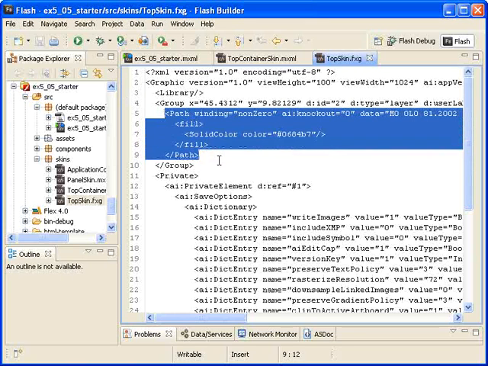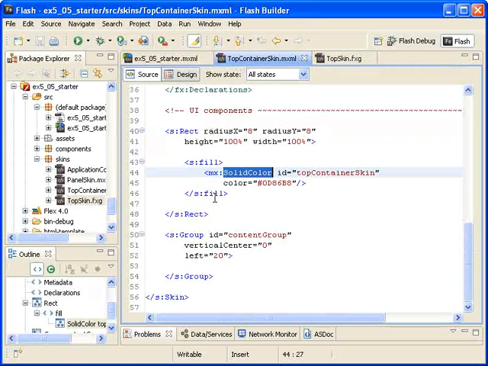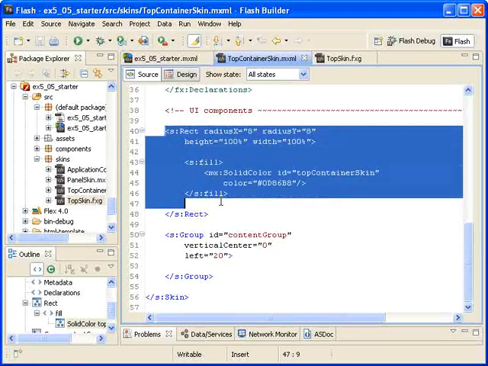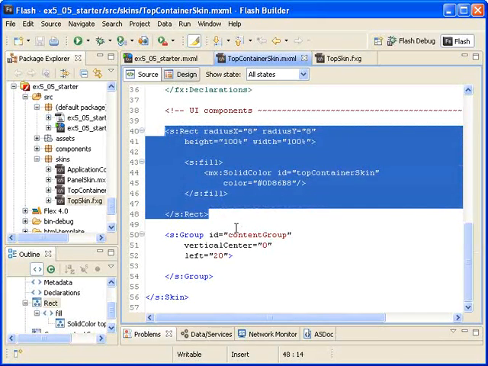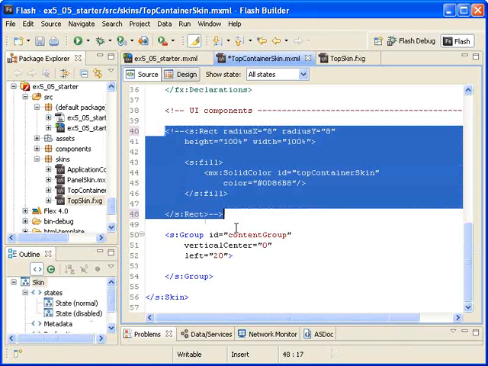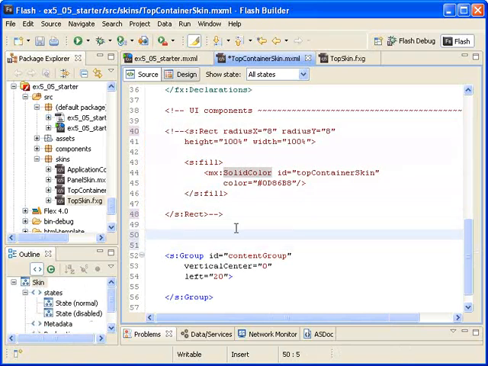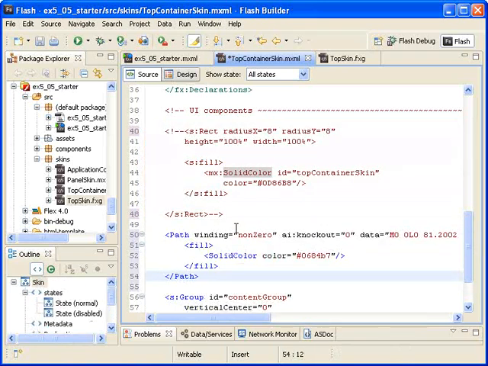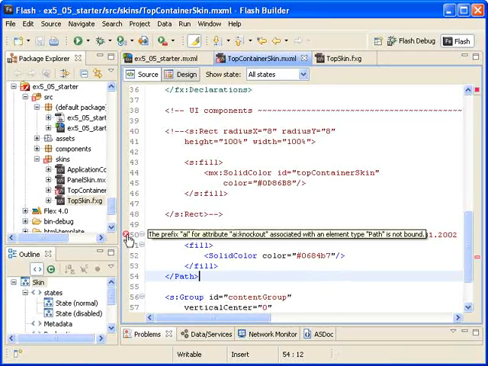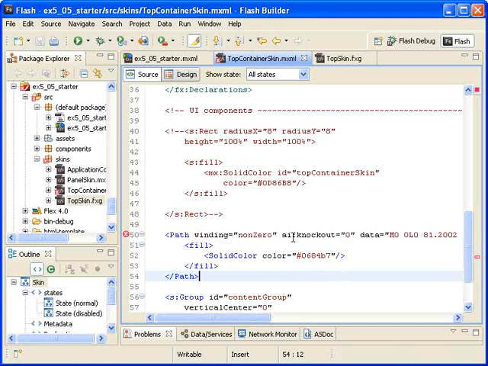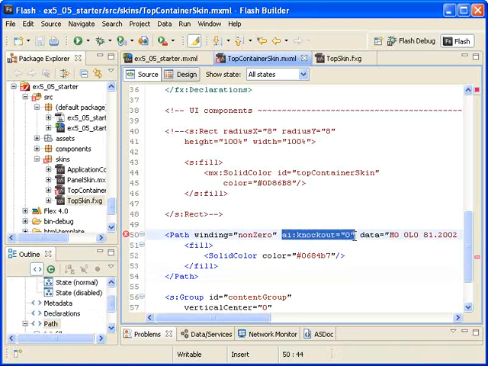I'm copying this path block and then opening the top container skin MXML file. I'm using the Control-Shift-C command to comment out the rectangle block, and then I am pasting in the path block. When I save the file, you can see that Flash Builder throws an error because it does not understand this AI knockout code that was generated by Adobe Illustrator.